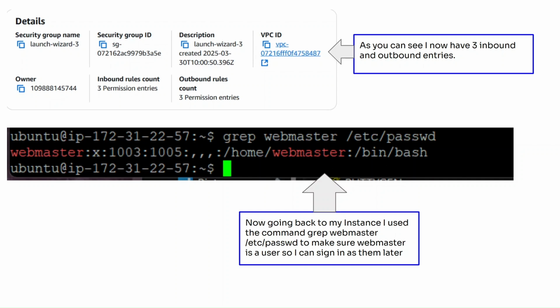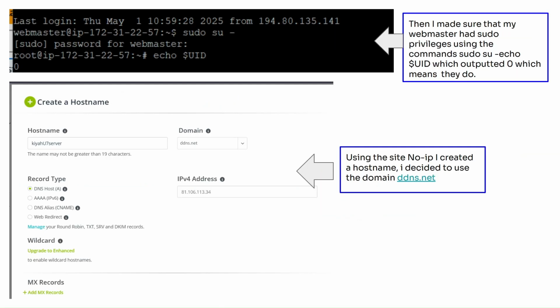Now going back to my instance, I used the command grep webmaster and set password to make sure webmaster is a user so I can sign in as them later. Then I made sure that my webmaster has sudo privileges using the command sudo su echo $new ID, which outputted 0, which means they do.